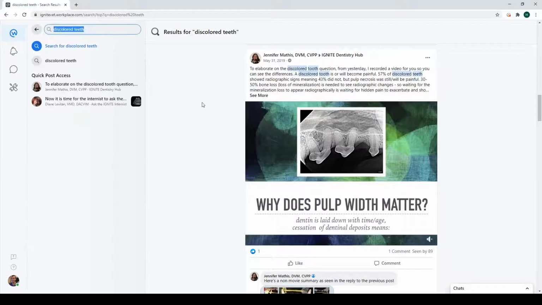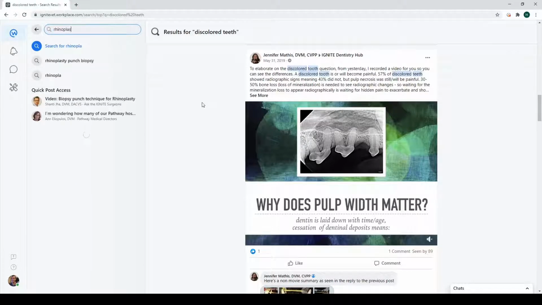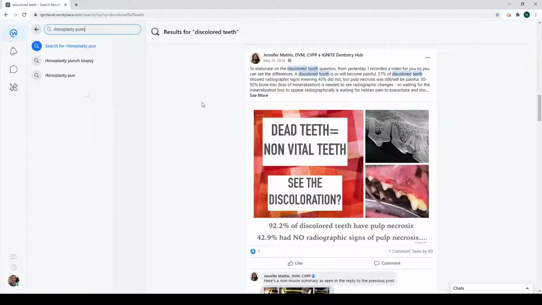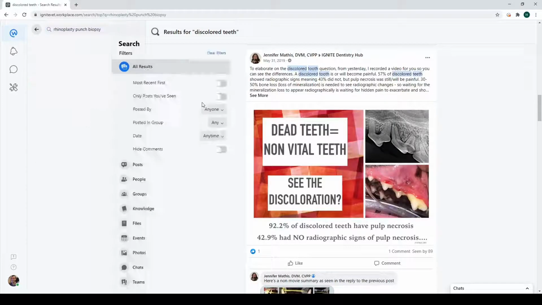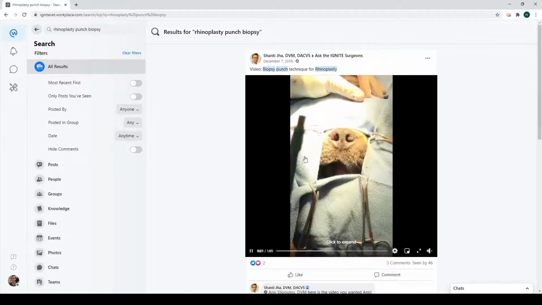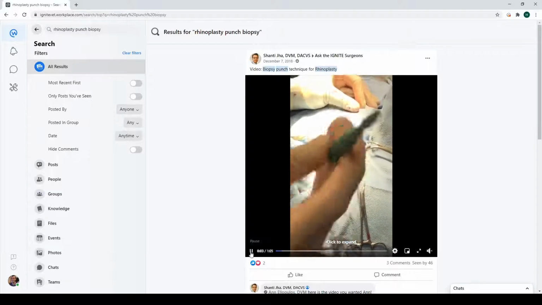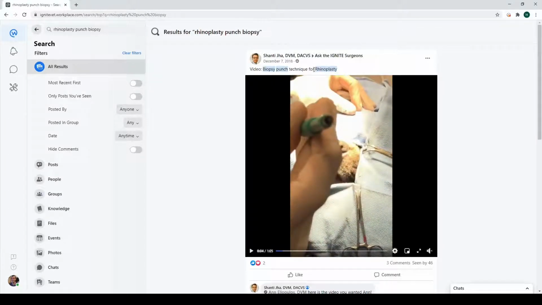Next, I'm going to go into surgery. Let's go ahead with rhinoplasty, punch, biopsy. Okay, and immediately we're going to see a 1-minute video that is going to show the biopsy punch technique for rhinoplasty.